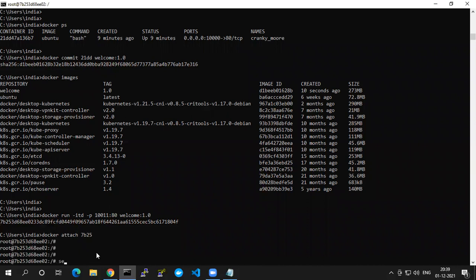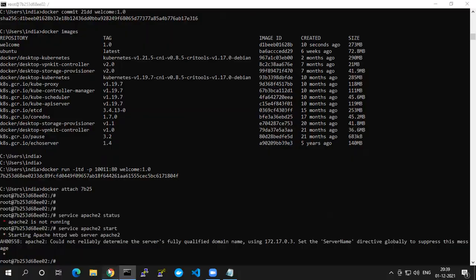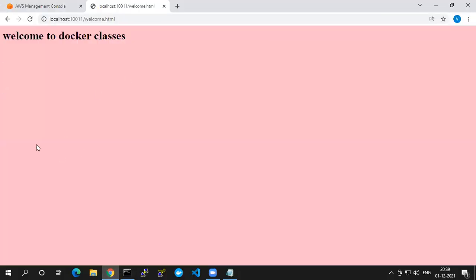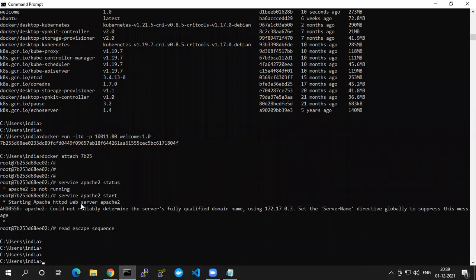Now here, if you see the status of Apache 2, it is not running. If we start the service again, the service is started. Now if you check this one, it is working. Likewise, you can work with this Ubuntu machine. That's the Docker basics. Understood? Any doubts up to this part? Fine. Okay.